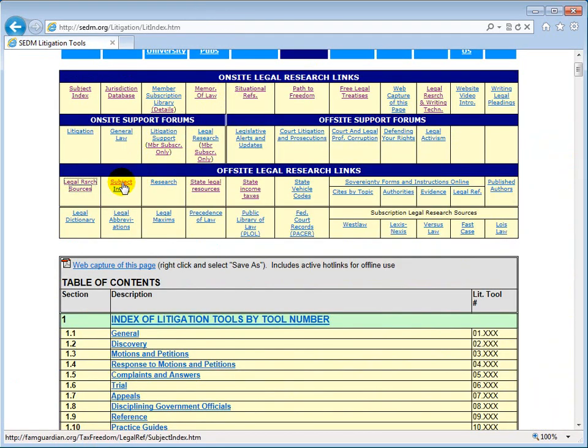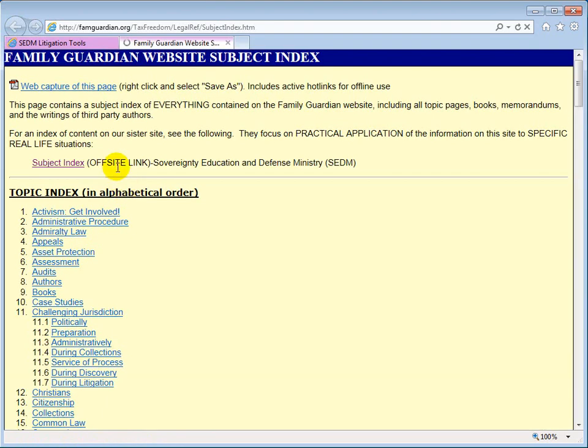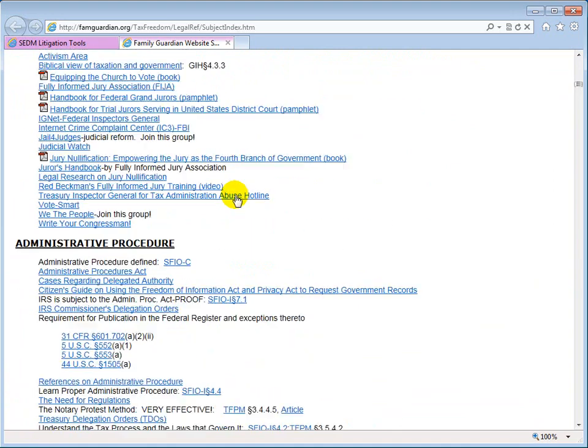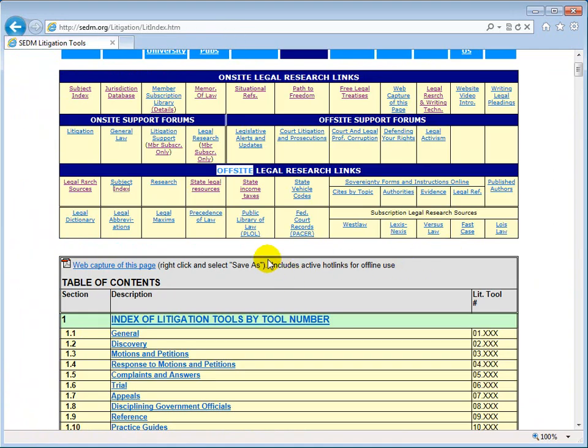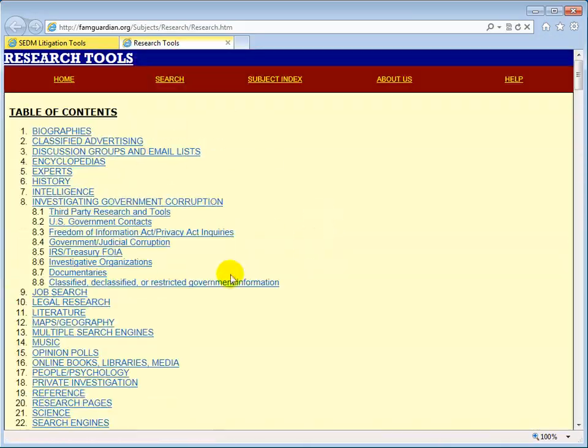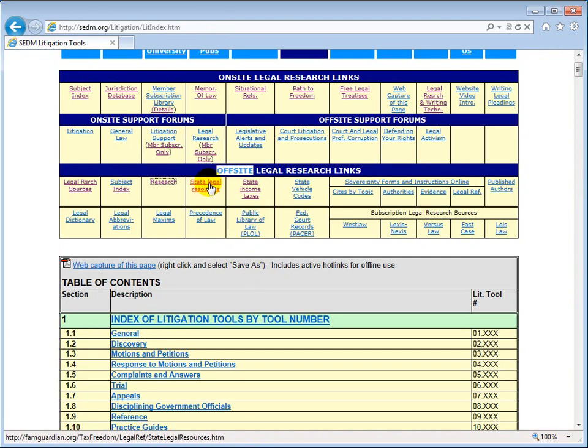We have the subject index and since this is offsite, this is the subject index for the Family Guardian site. And how do we know that? Because we look at the address bar up here and it says famguardian.org. So it's no longer on SEDM, so please don't contact us about it. But this is an organization of their content by subject matter. And we have research links. These are all the different types of research you can do and sources for research on the internet.